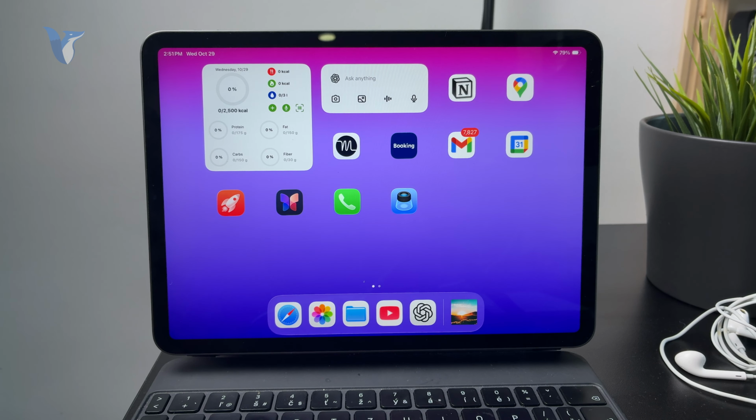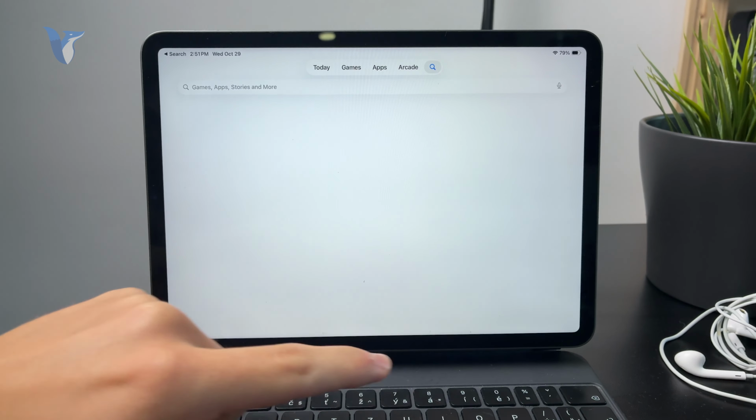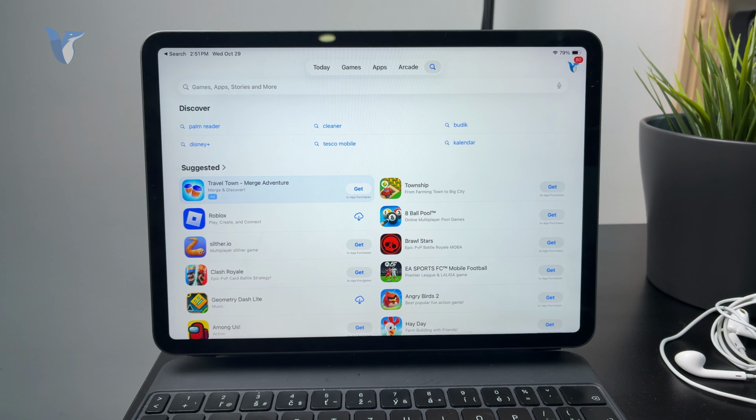Well, at first, what you need to do is to go to your App Store as usual and click on the search bar at the top, right? So you click on the magnifying glass icon, right? And what you need to do is, of course, look up Capcut. It's going to show up right there.